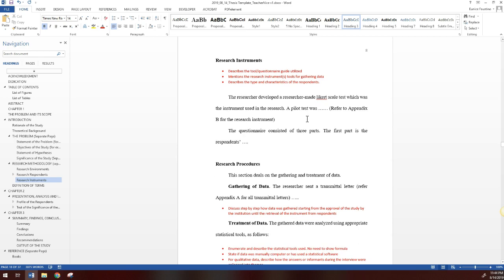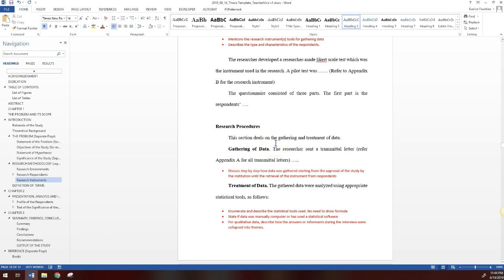So you'll just say the researcher developed, a researcher-made Likert scale if you have made it, or the researcher adopted if you have adopted a research instrument from a different researcher. So it depends on what research instrument you are considering to use for your research. And of course, the research procedures, this section deals with the gathering and treatment of data.